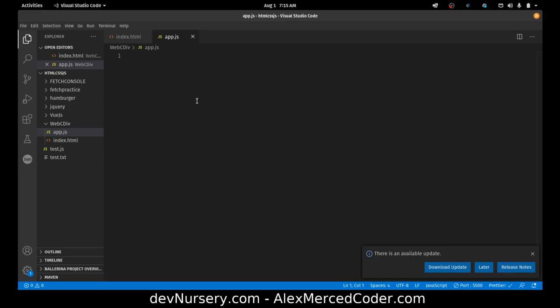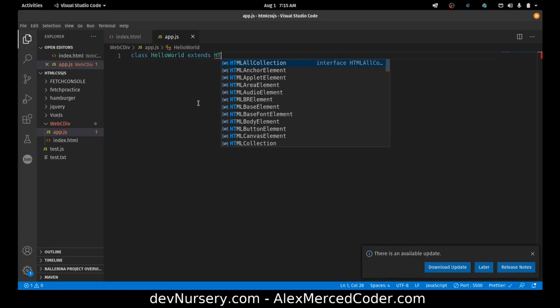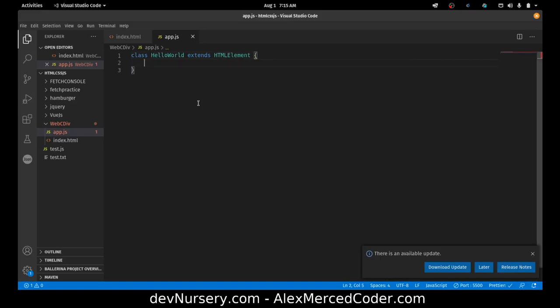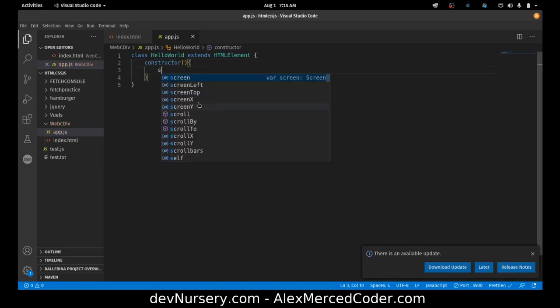Let's do this. The simplest version of a web component you can make is this: class, create hello world, of course. To create a web component, you create a class, and it has to extend the base class HTML element. What this class does initially is nothing until you actually create a constructor. And just like any constructor, you have to call super first to invoke the parent constructor.